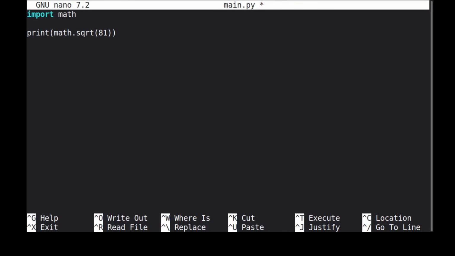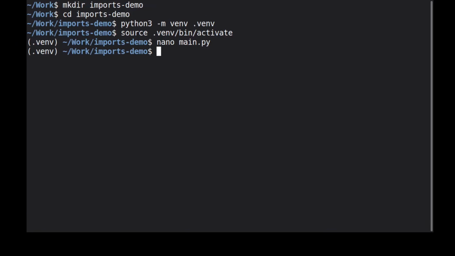The import math statement brings the module into our program under the math namespace. We then call math.sqrt using that qualified name, which clearly identifies the module where square root originated. We'll save the file, exit nano, and run the program. The square root of 81 is 9, so our first import is working.